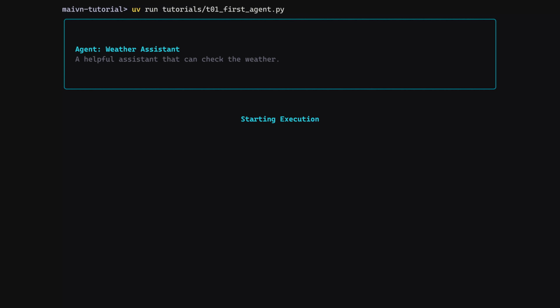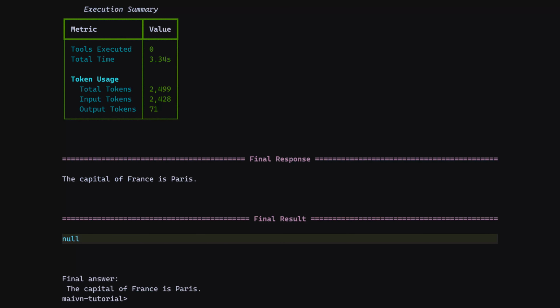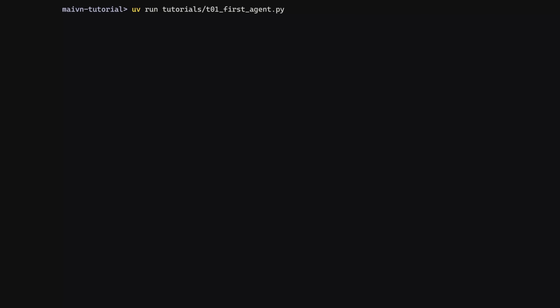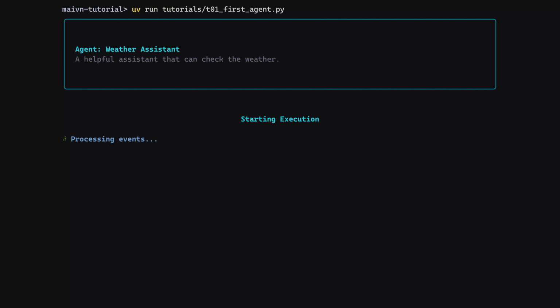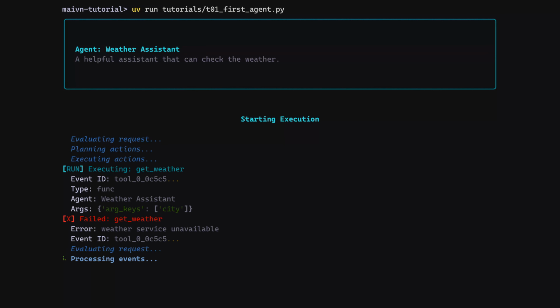Two quick things that build real intuition. First, ask it something with no matching tool, like, what's the capital of France? It just answers from the model directly. Tools are optional, not mandatory. Second, what happens when a tool fails? Let's make getWeather raise an error. The agent doesn't fail silently. The error surfaces right where you can see it, so you stay in control. Happy path, no tool path, and failure. Now you've seen all three.